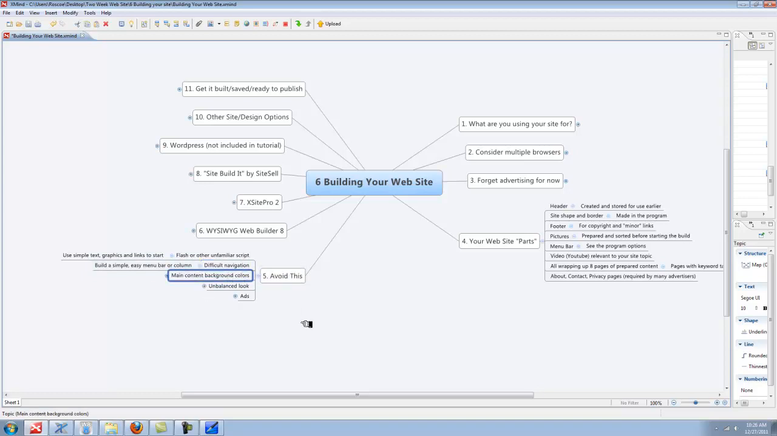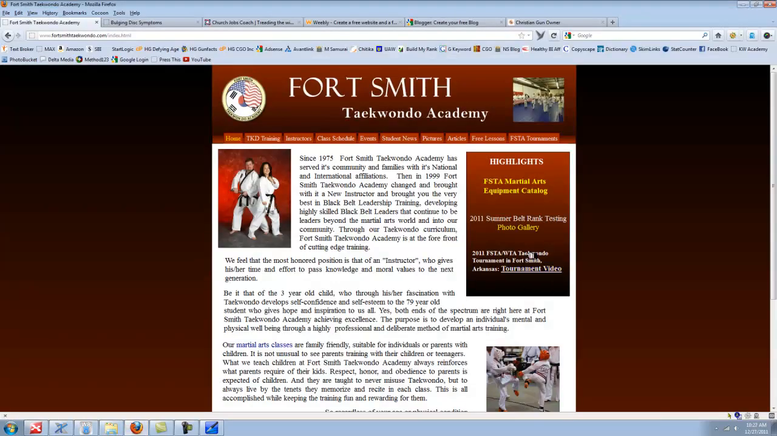Avoid main content background colors. Again, some people reading this and going into building a website may be very creative, and they may really like to work with colors and things like that, but what you're trying to build is a website that people will come to, stay on for a while, and read. Don't build a website with a red background and yellow letters. You can have an attractive header and border and footer and some pictures in it and all that kind of stuff. Maybe a block in it like we've got with Fort Smith Taekwondo over here that has highlights in it. Those are all fine.